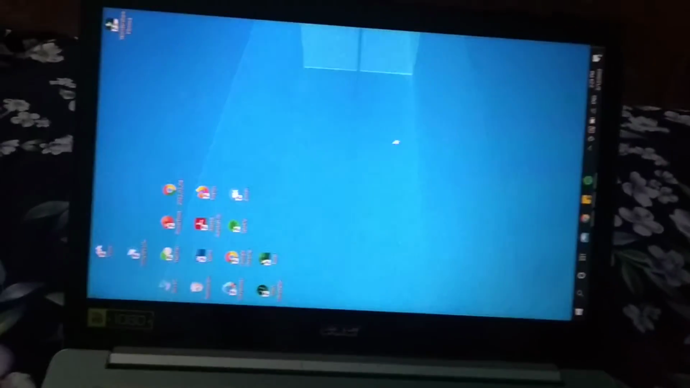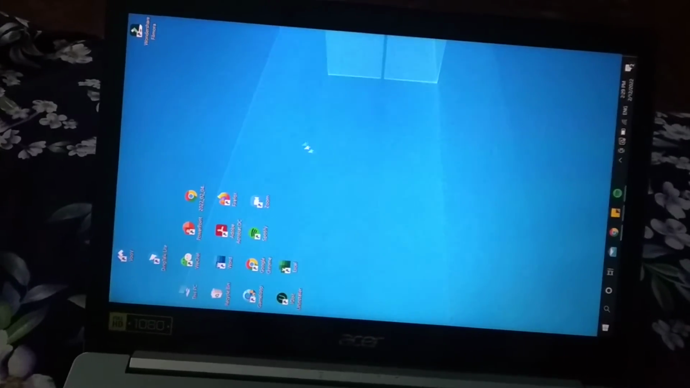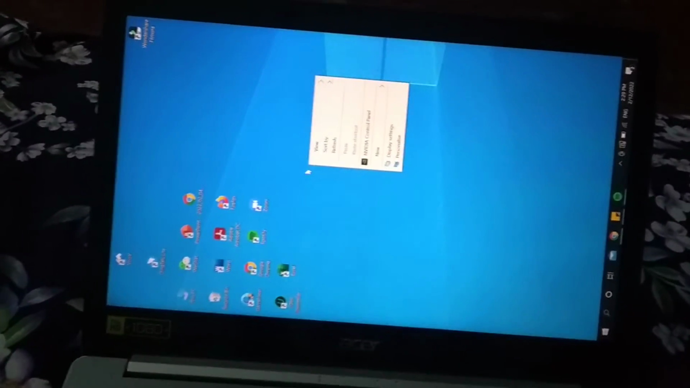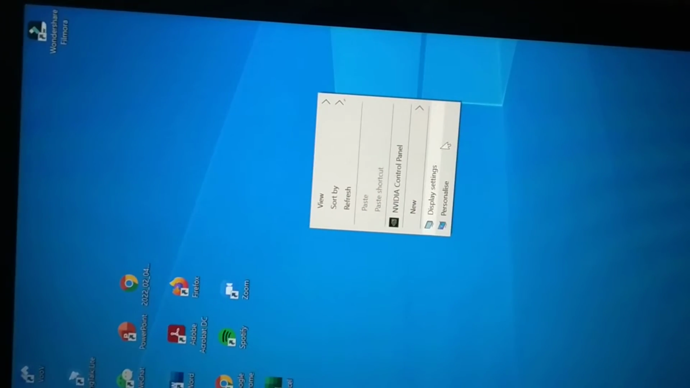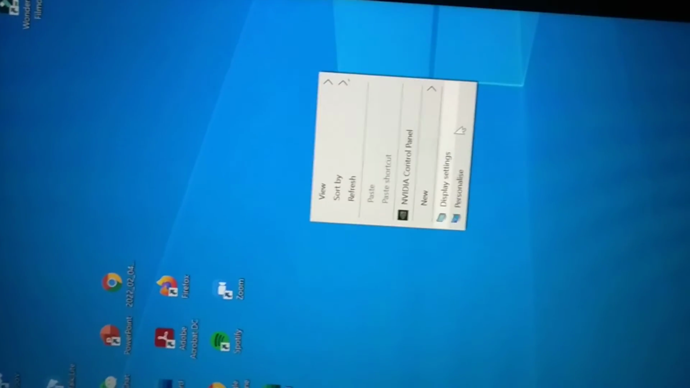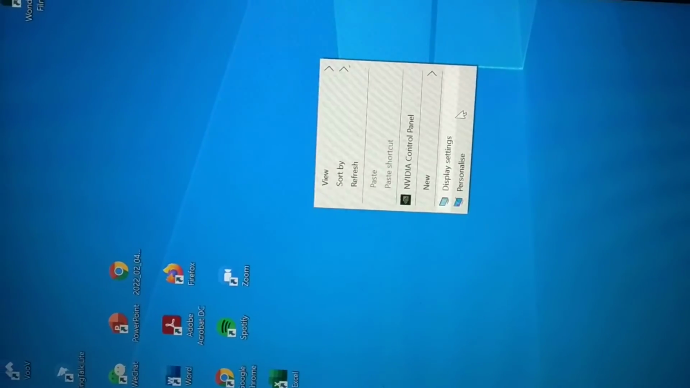So you just need to take your mouse or mouse pad, then right click on your mouse, and then you can get this option. You just need to go to the second to last option. There you can see display settings. You just click it, and then you can get a lot of options.